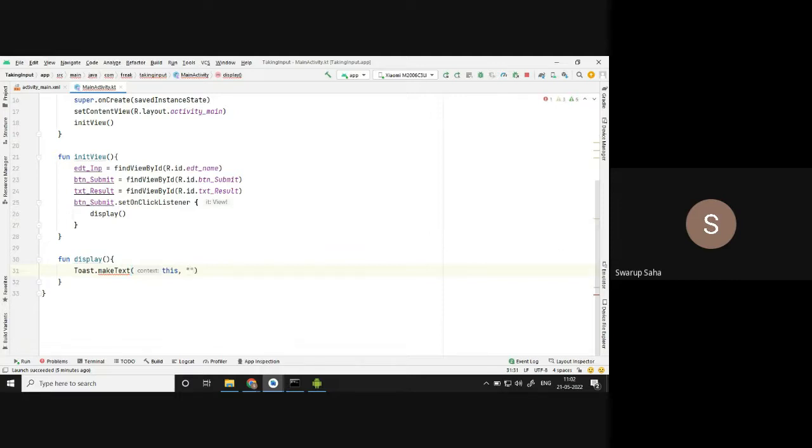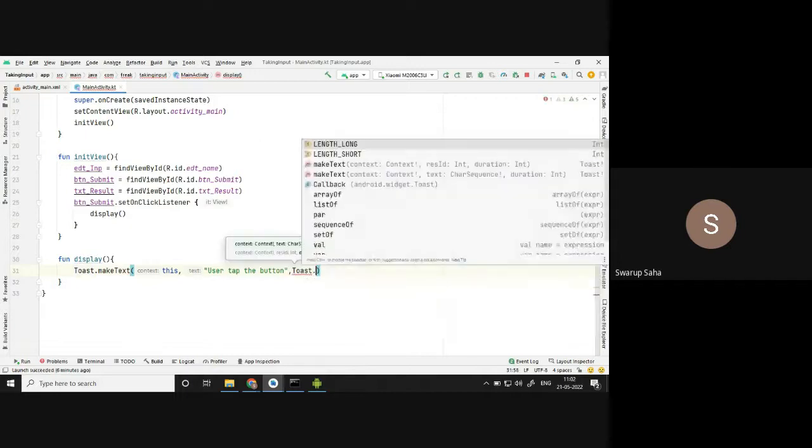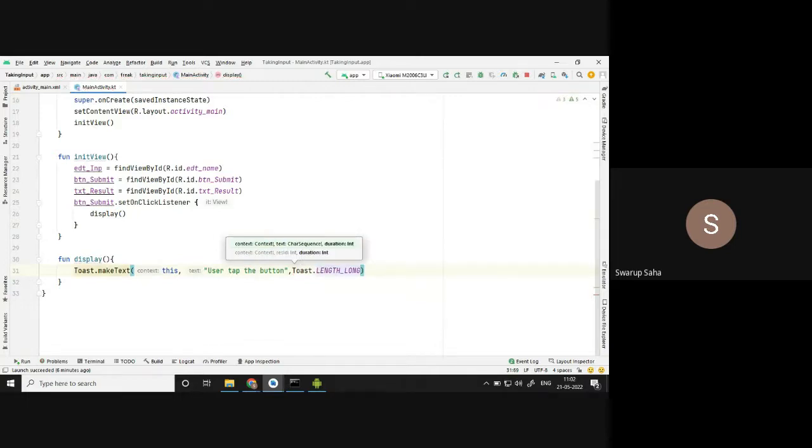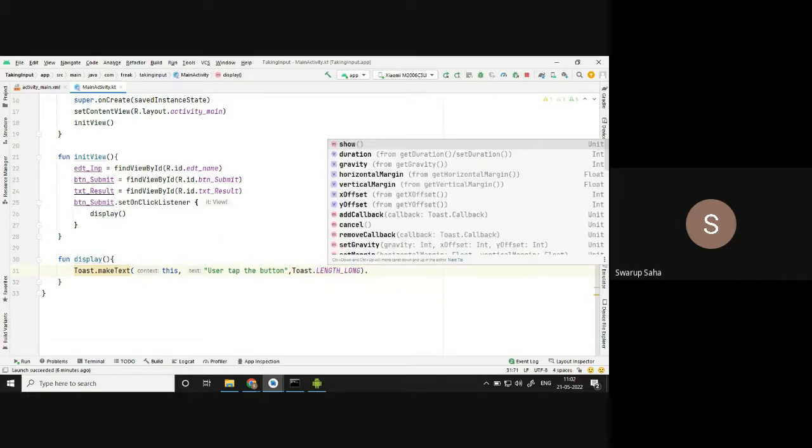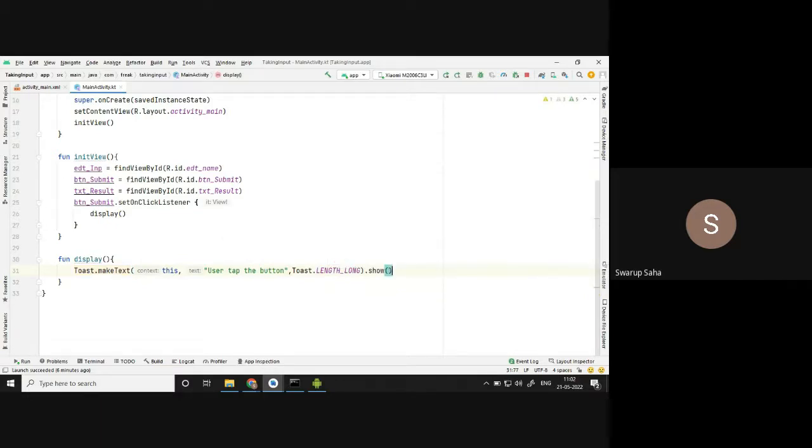Second is a string message, a character message you want to put: user tap the button. As the second parameter. The third parameter is the duration. Here also again I have to give a call to the Toast dot, there are two durations, LENGTH_LONG or LENGTH_SHORT. Let me go for LENGTH_LONG. And finally there will be dot show. This method is there.